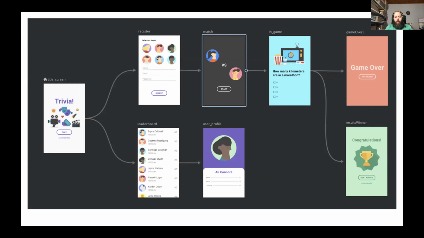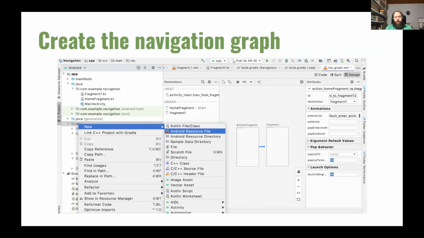Or you can have a completely different path, like the one from the leaderboard to the user profile. This kind of graph can become as complex as you need it to be. Just to create the navigation graph is as easy as creating a new resource.